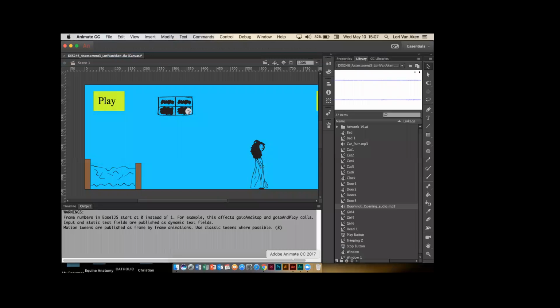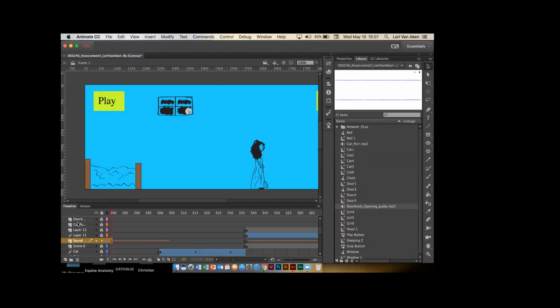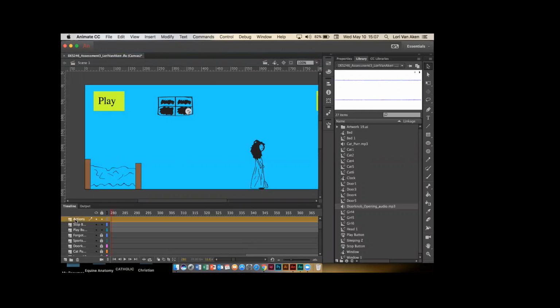Okay, so just go back to Animate and then timeline. And then let's see, just delete your actions layer, your play layer, your stop layer. Yes, all three of those need to be deleted. Oh, okay. You can just hit your trash can icon. You don't have to drag to it. Oh, okay.